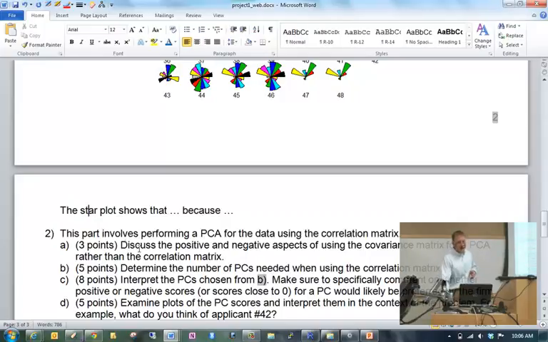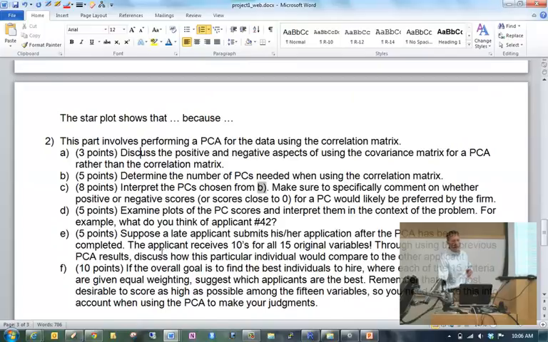Now, problem number 2 on the project involves principal component analysis, and that's the next topic that we will discuss in our course, so I'm not going to go over this part right now. Are there any questions about this project or my expectations with respect to this project?